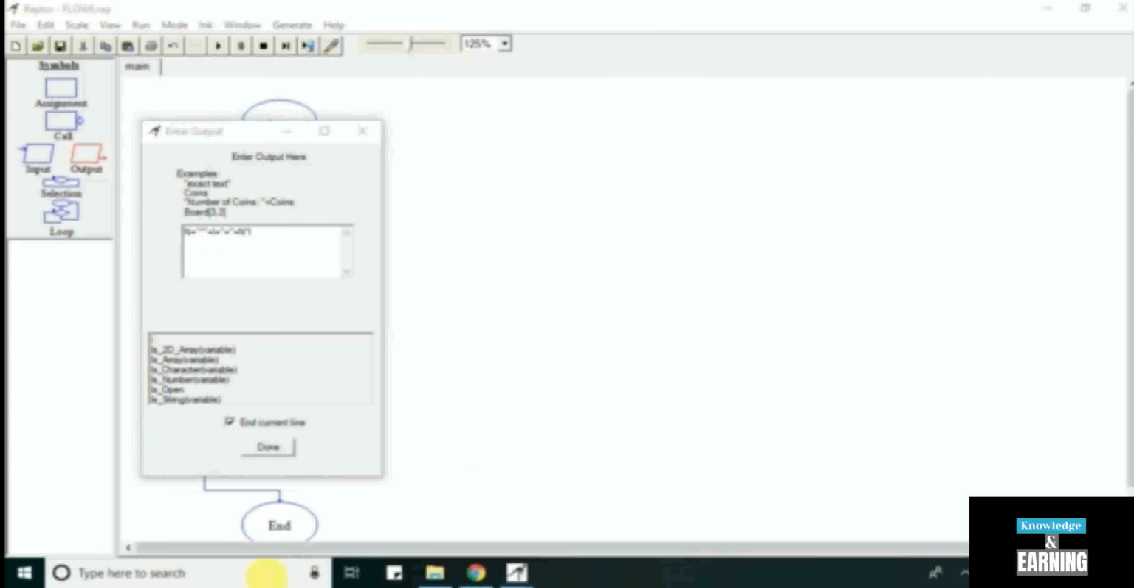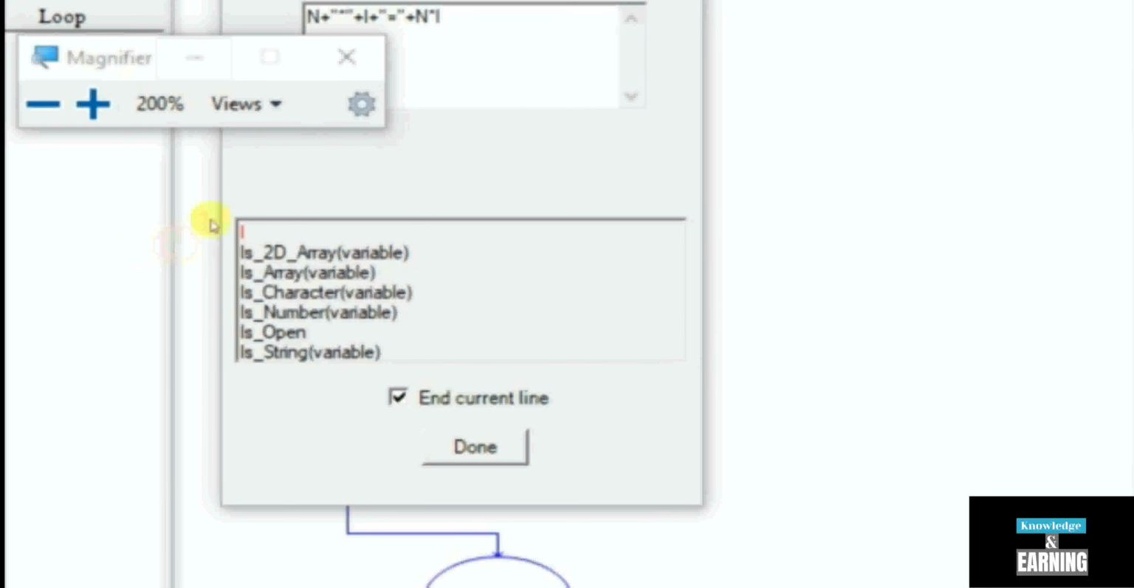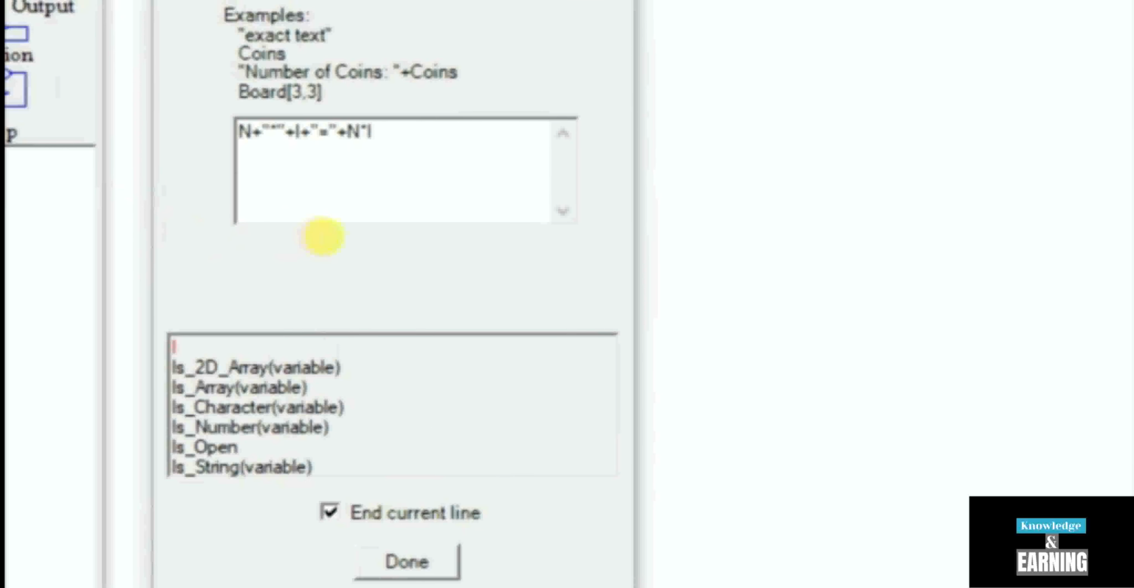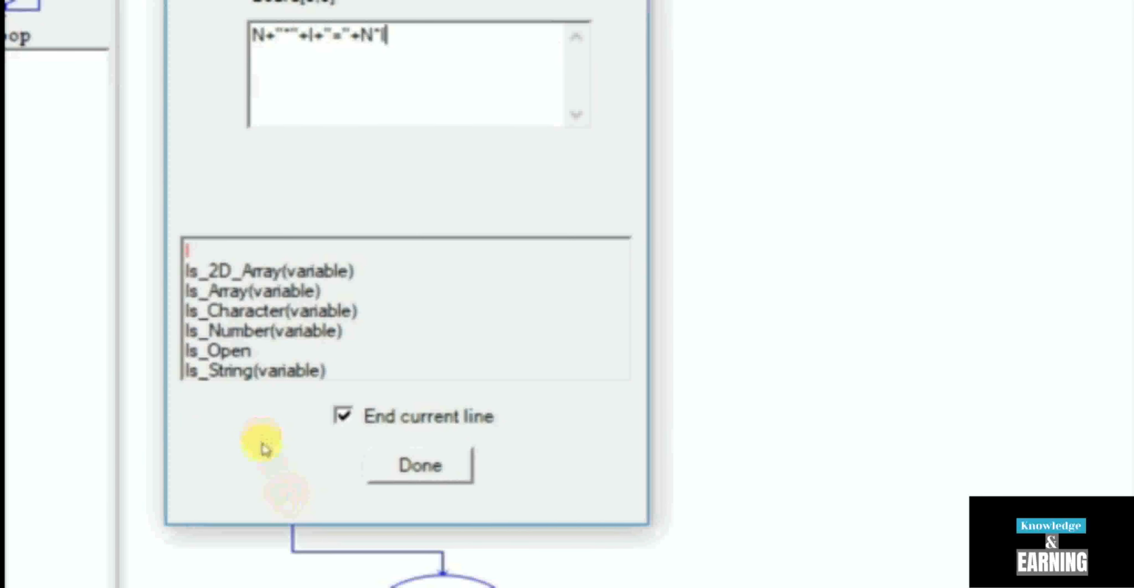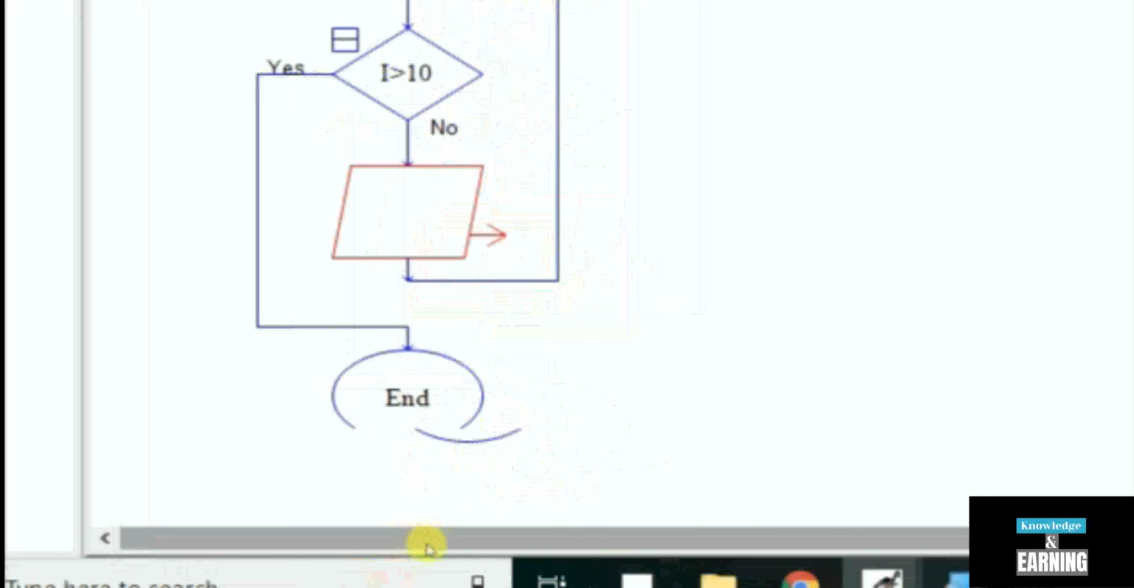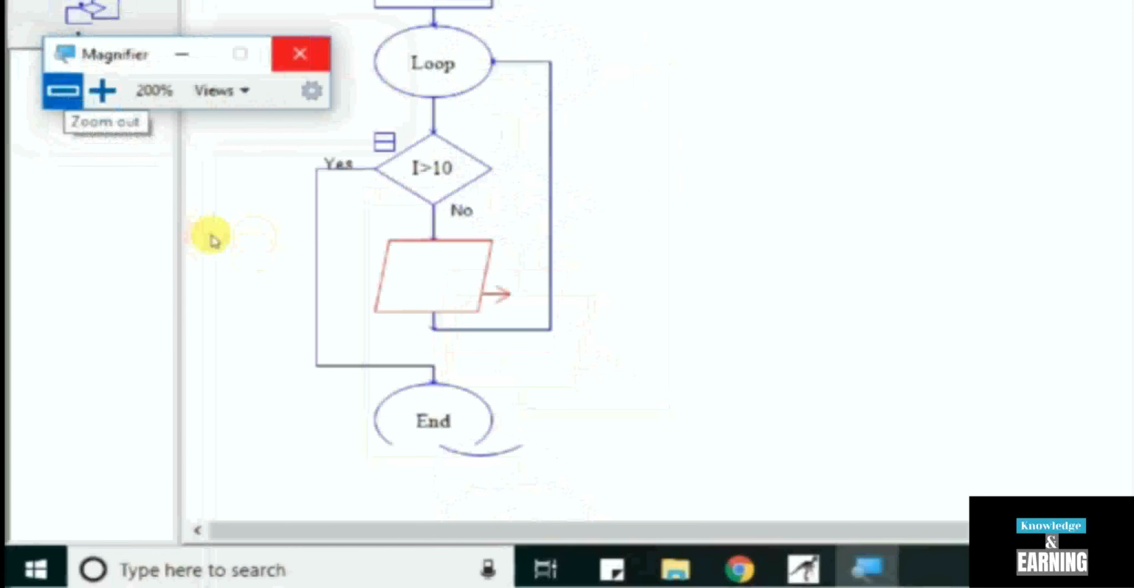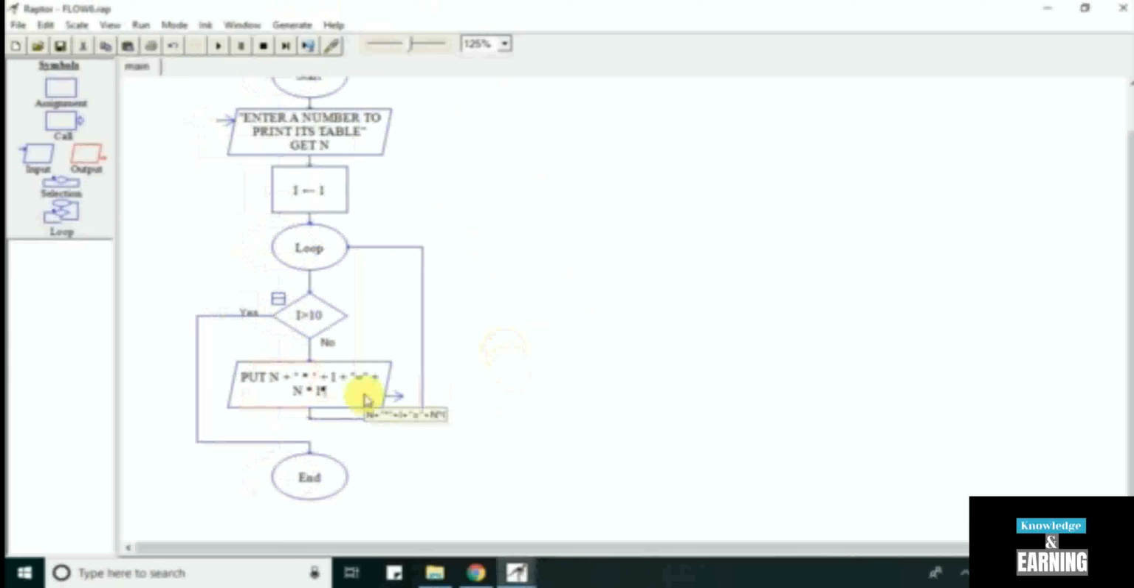So let me use the magnifier if it is not visible to all. I'm using a magnifier here. Is it visible to all? Yeah, I think it is visible. So n concatenated with the multiplication symbol plus the value of I concatenated with the equals to symbol, and in the last we are concatenating it with the result, that is n multiplied by I, whatever result we are going to get. Let me close the magnifier first. So you will be getting a statement like this.